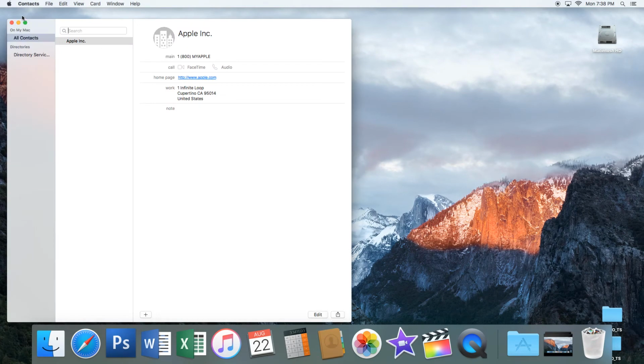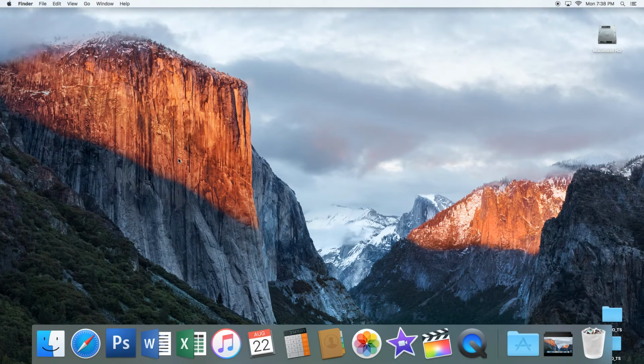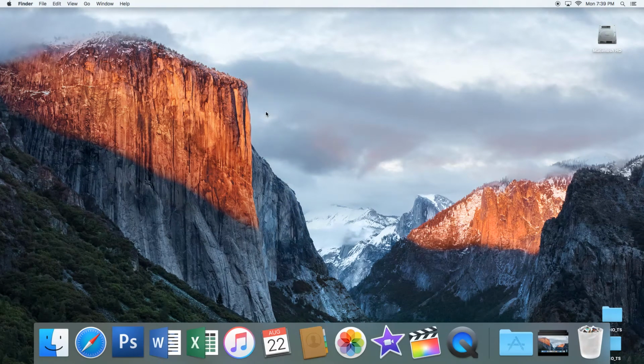And ta-da, contacts back open. I'm going to quit. So you get the point on the dock. Other things I'd like to show you on the dock is I've shown you how to go ahead and add it. And if you want to get rid of something, let's say I want to get rid of this calculator. I'm going to go click, hold, drag, and see how it automatically disappears.